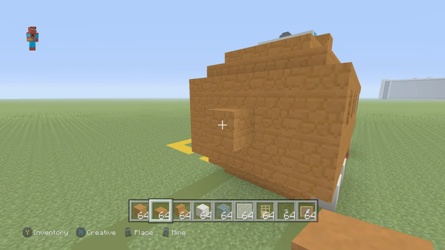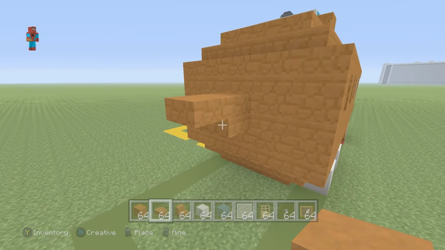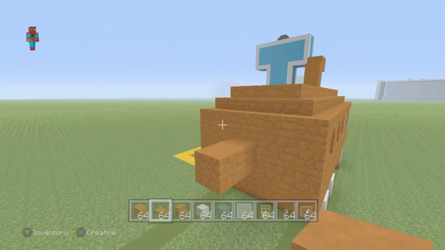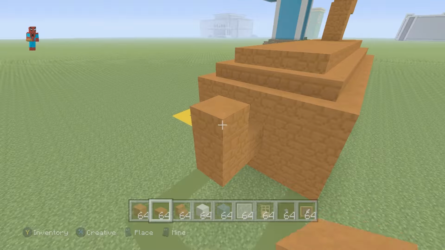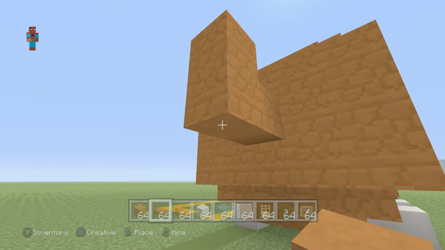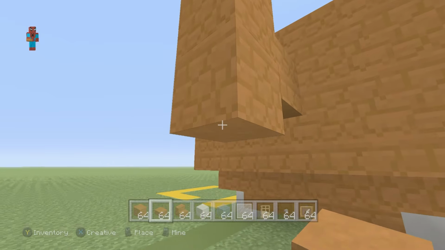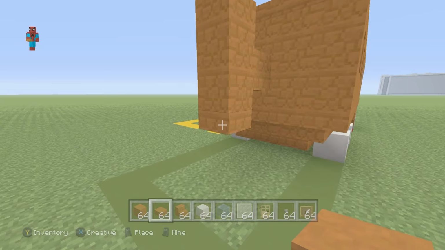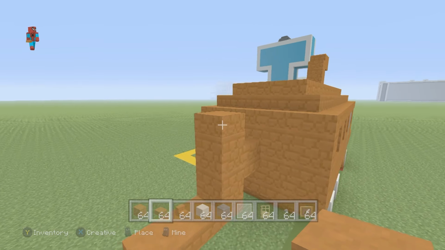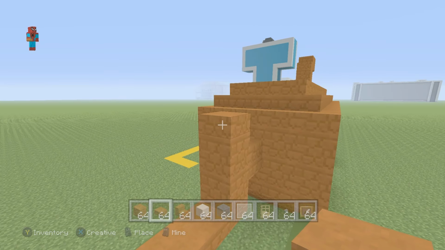You then want to extend each of these slabs towards you, out of the back of the bus. Take the top slab and extend it up by 2. 1, 2. And take the bottom slab and extend it down by 2. 1, 2. Take the bottom slab and extend it towards you by 2. 1, 2. And take the top slab and extend it towards you by 2.